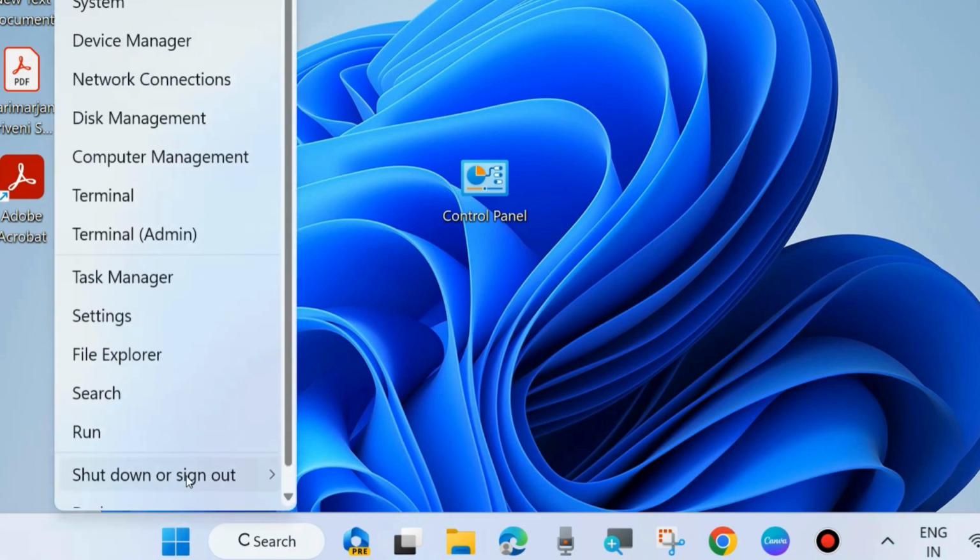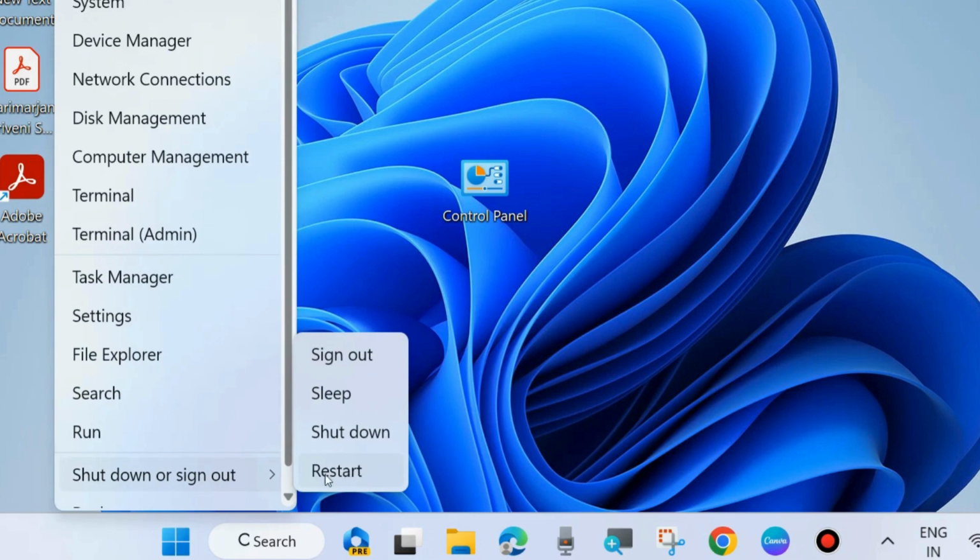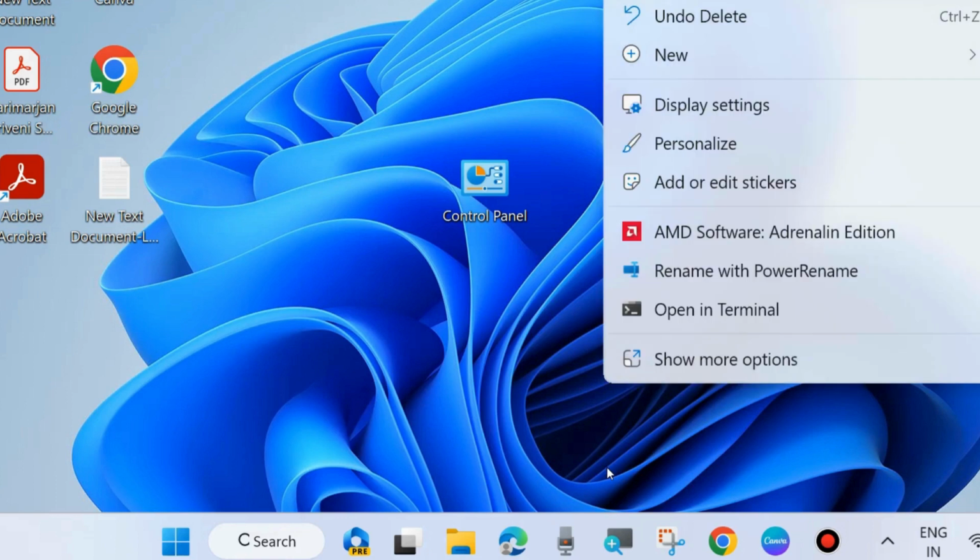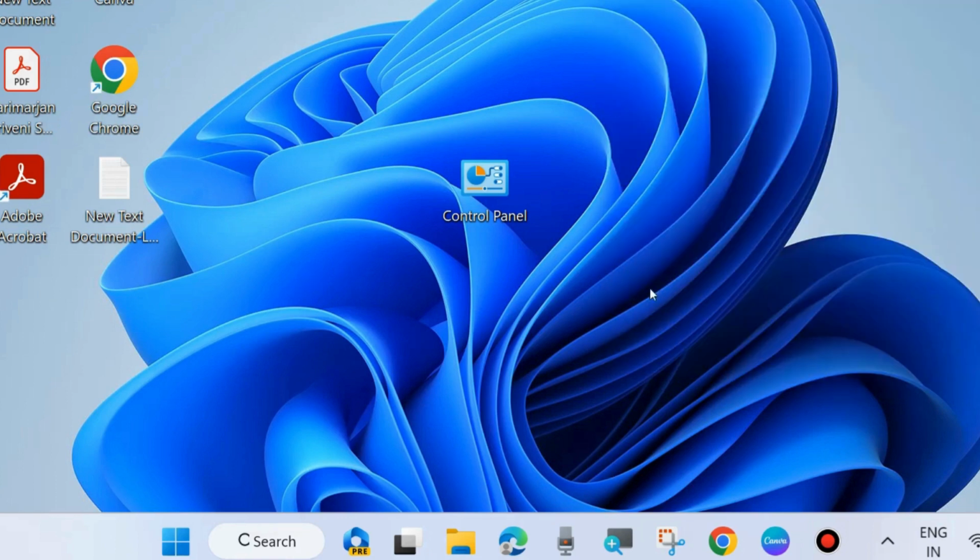And the first workaround is restart your system. A simple restart can resolve various major issues of your Windows 11 and Windows 10 system. So first workaround is restart your system, reboot your system, and check whether your error is resolved or not.